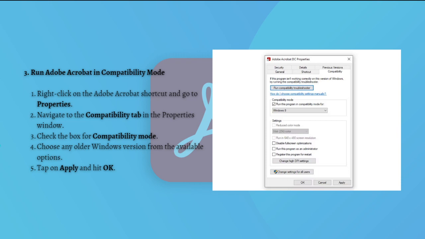Right click onto the Adobe Acrobat shortcut and go to the properties again and navigate to the compatibility tab in the properties window, which is right here as shown in the photo. Just check the box for the compatibility mode and choose any other older versions from the available options and tap on apply and hit the OK button. If the compatibility were the problem, Adobe would begin opening PDFs as usual.